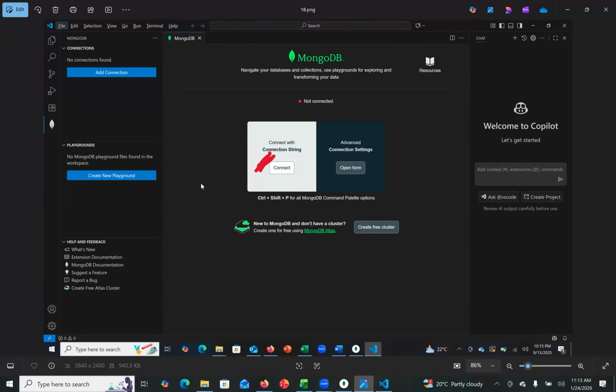Okay, so what we will do is add a connection. Click on add connection, connect by a string, and then on top you can write this down or copy paste it from Compass. This thing, the same connection that we had in Compass as well.